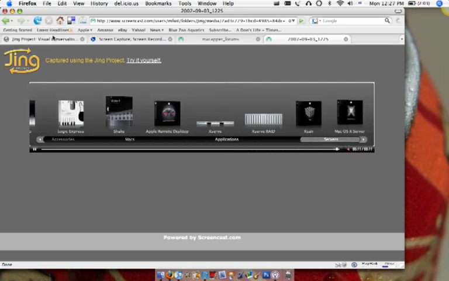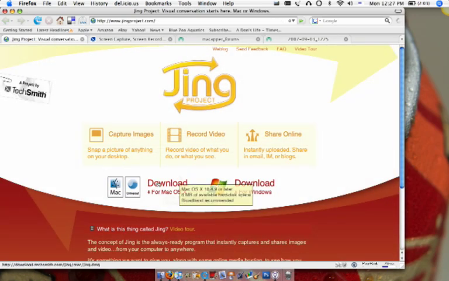I would definitely recommend this product for anyone out there who's in the computer support industry, or if you're the tech guy in your neighborhood like I am. People come to you for help with computer stuff. Really easy to show people how to do stuff. So if you're in the market for a capture, record, and share application, this would be the one to check out. It's free. So just go over to jingproject.com, download it, and you're good to go.